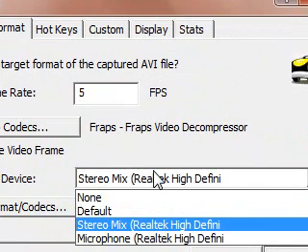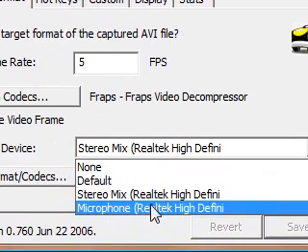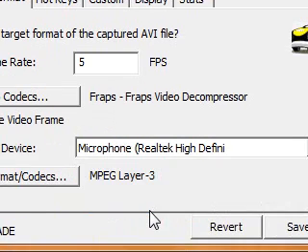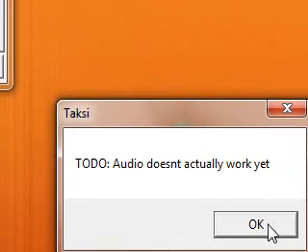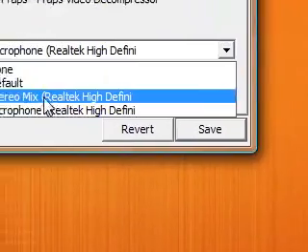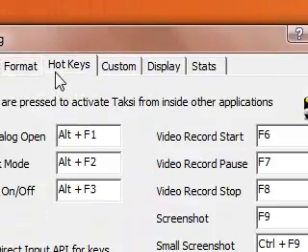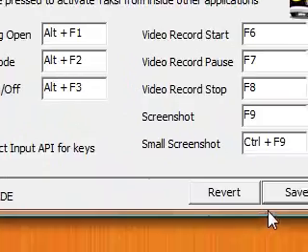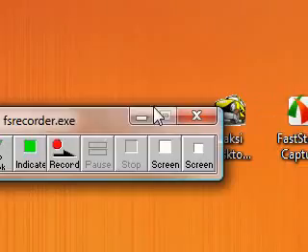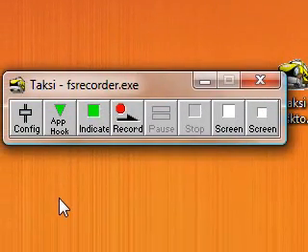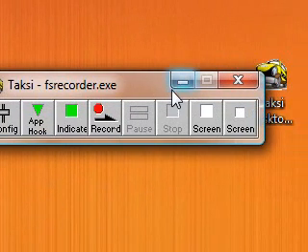So audio input devices, line in. Now, when you select this, or if I select something else, it says to do. Audio doesn't actually work yet, so you can't actually get the audio in your games, which is a problem. So that is Taxi. Basically, you see this little indicator. It will put it inside your game, and then I think once you've configured the key to start the recording, which is F6 by the looks of it, starting with F8.